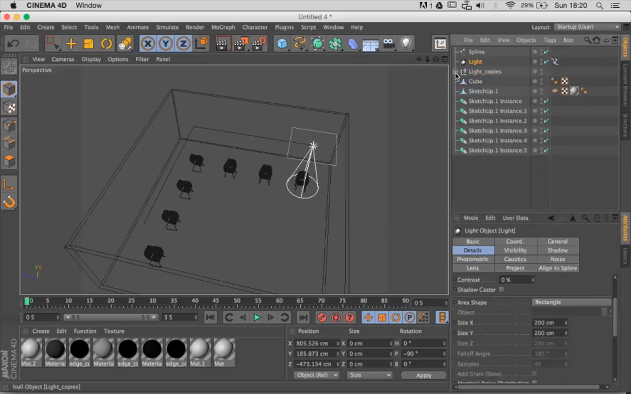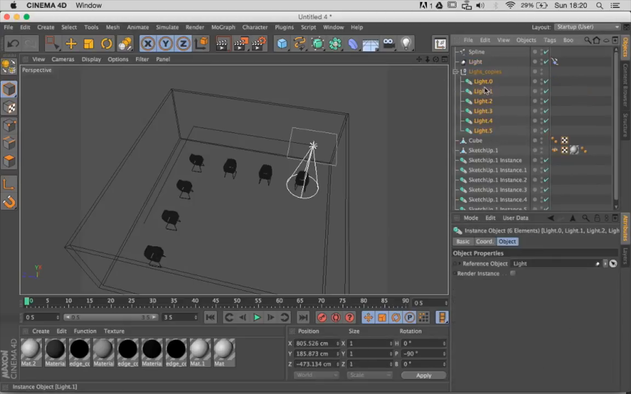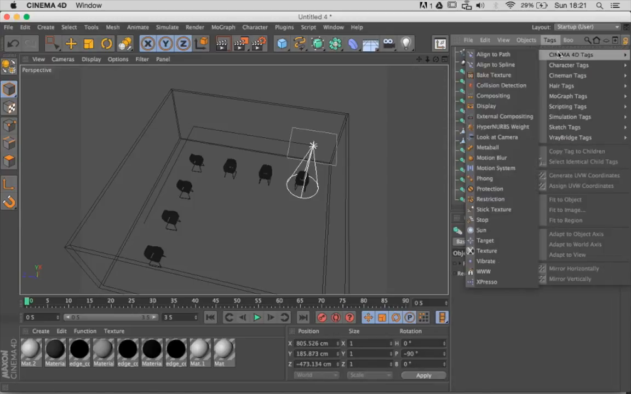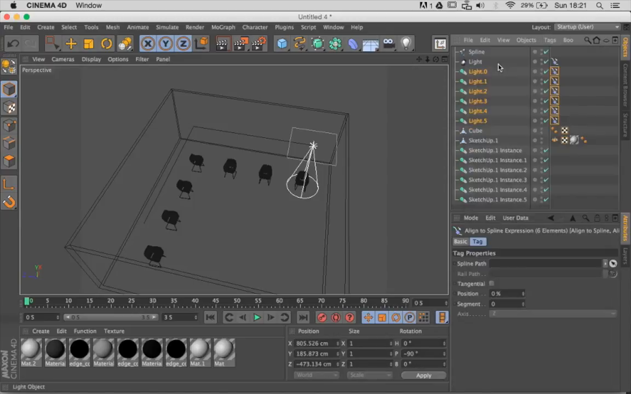And if I go down to my copies, let me just bring them out of the group here. If I then select all of these ones, then do the same thing: tags, Cinema 4D tags, Align to Spline, then go down here, it says spline path, select my spline, then move it down into the path. Now they are all doing the same thing. So if I click on these ones and move them up to 100% positions, there you go.